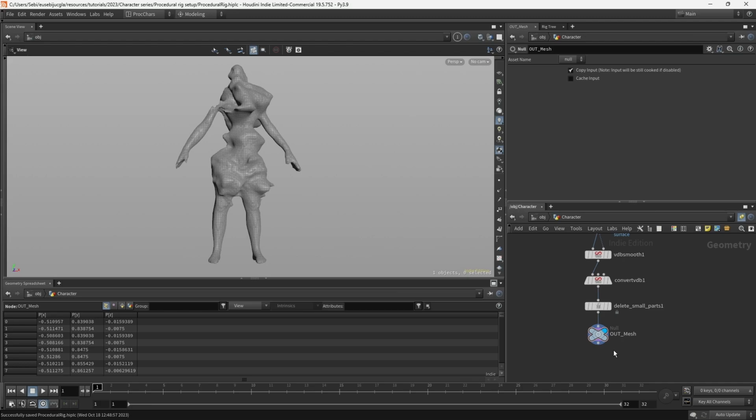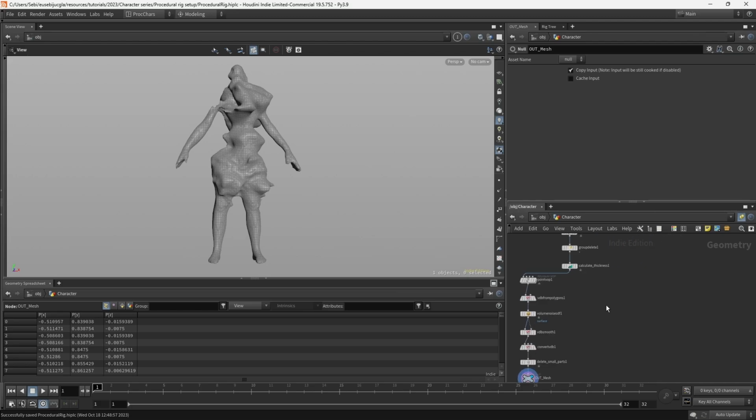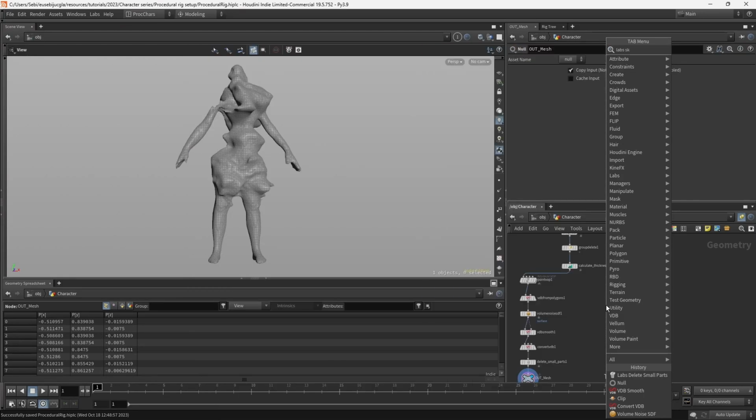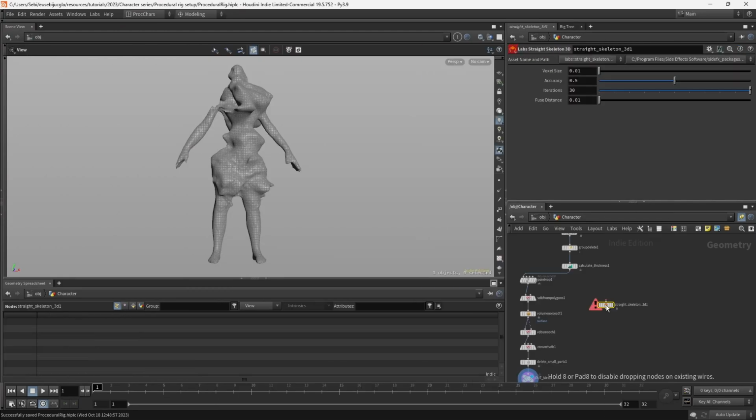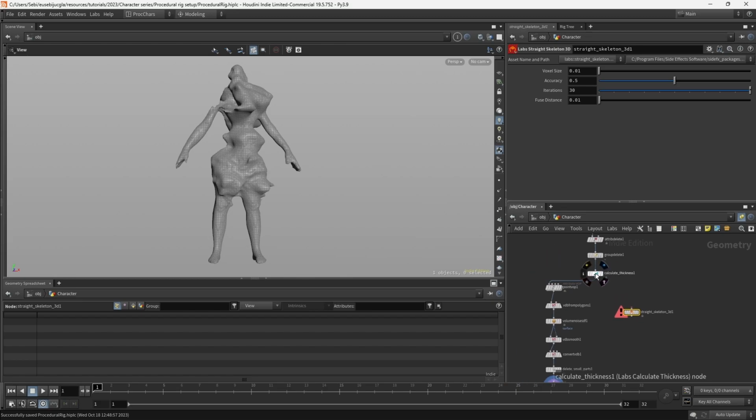After the mesh is done, we need to generate the skeleton. To do that, we're going to use a Labs node called Labs Skeleton 3D, if I remember correctly. Yeah. And this node is a really interesting piece of software. We're going to check here.